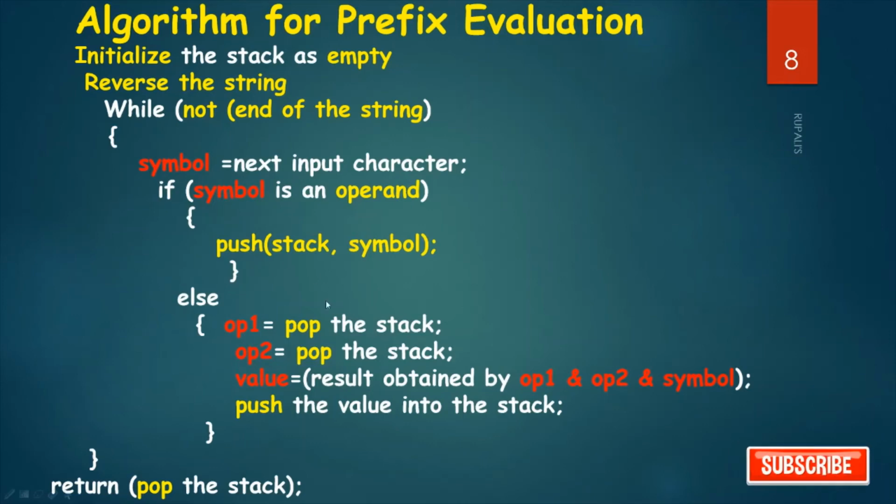And if it is an operator, then pop the stack. First popped element is OP1, second popped element is OP2. Calculate the value of OP1, OP2 and the symbol, here the symbol is an operator, and store the value to the variable value, and then push the value into the stack. In this way, this while loop continues till the end of the input prefix string. After that, pop the stack and get the result.